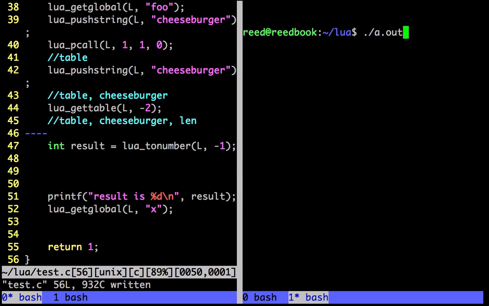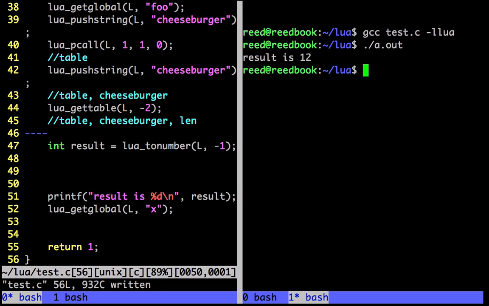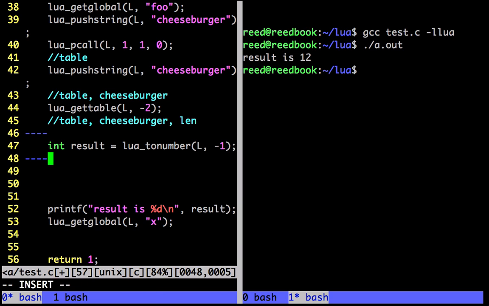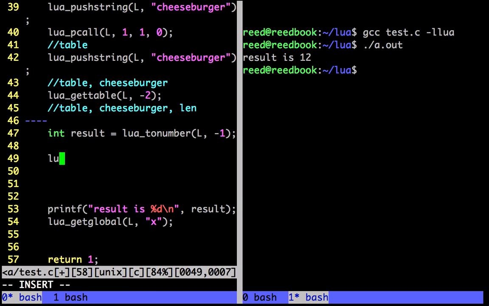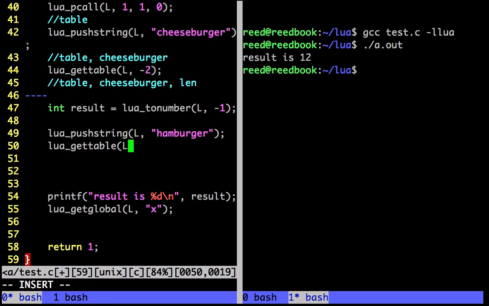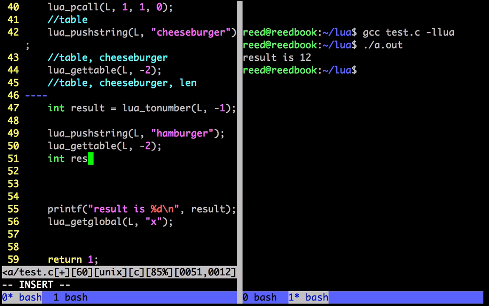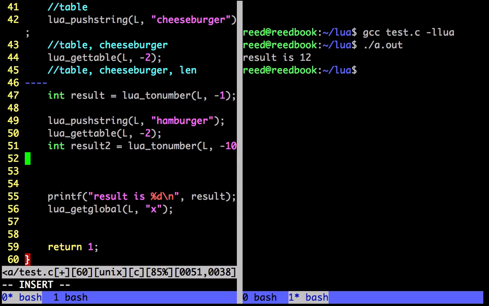So if you compile and run this, where's GCC? There we go. And then you do a.out. Result is 12. And we can do the same thing for hamburger. So we can do another Lua push string L hamburger, Lua get table L -2, and int result 2 equals Lua to number L -1.